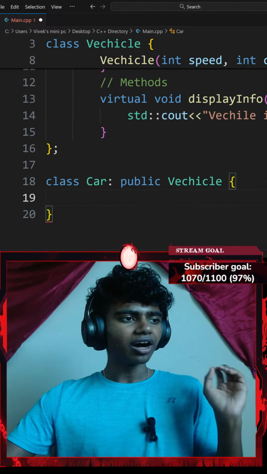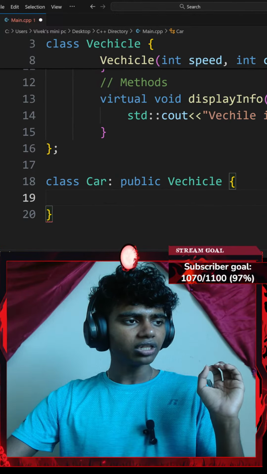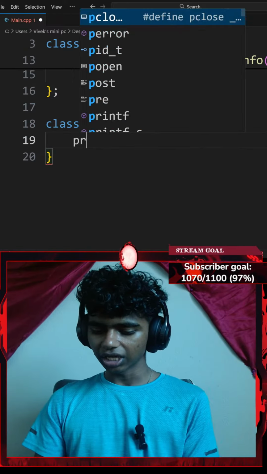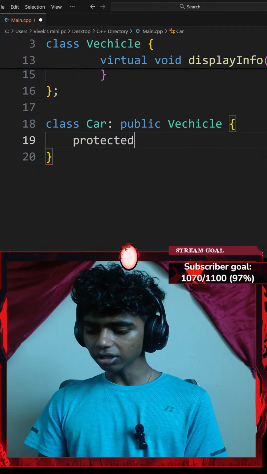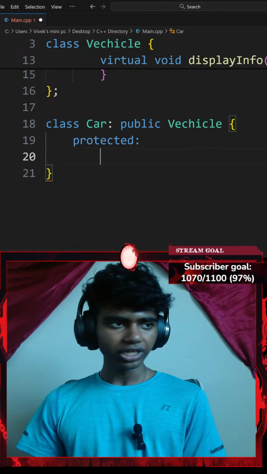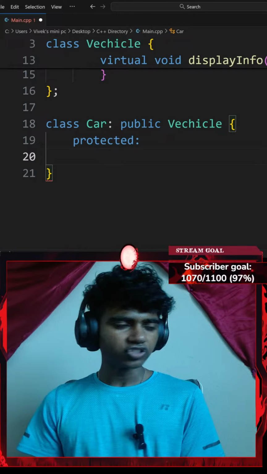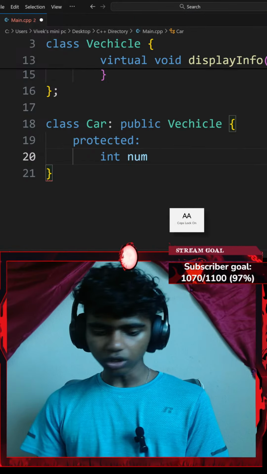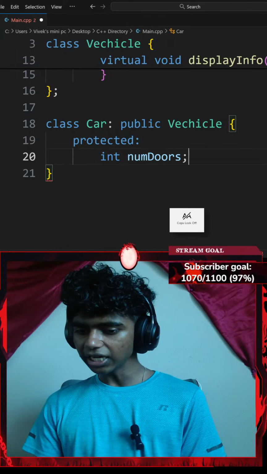Okay, that said, inherits from vehicle, have an additional data member of doors. So let's go ahead and create a protected data member. This is going to be called something like number of doors, which is going to be an integer. So I'll go with something like num doors. There we go, ending with a semicolon.